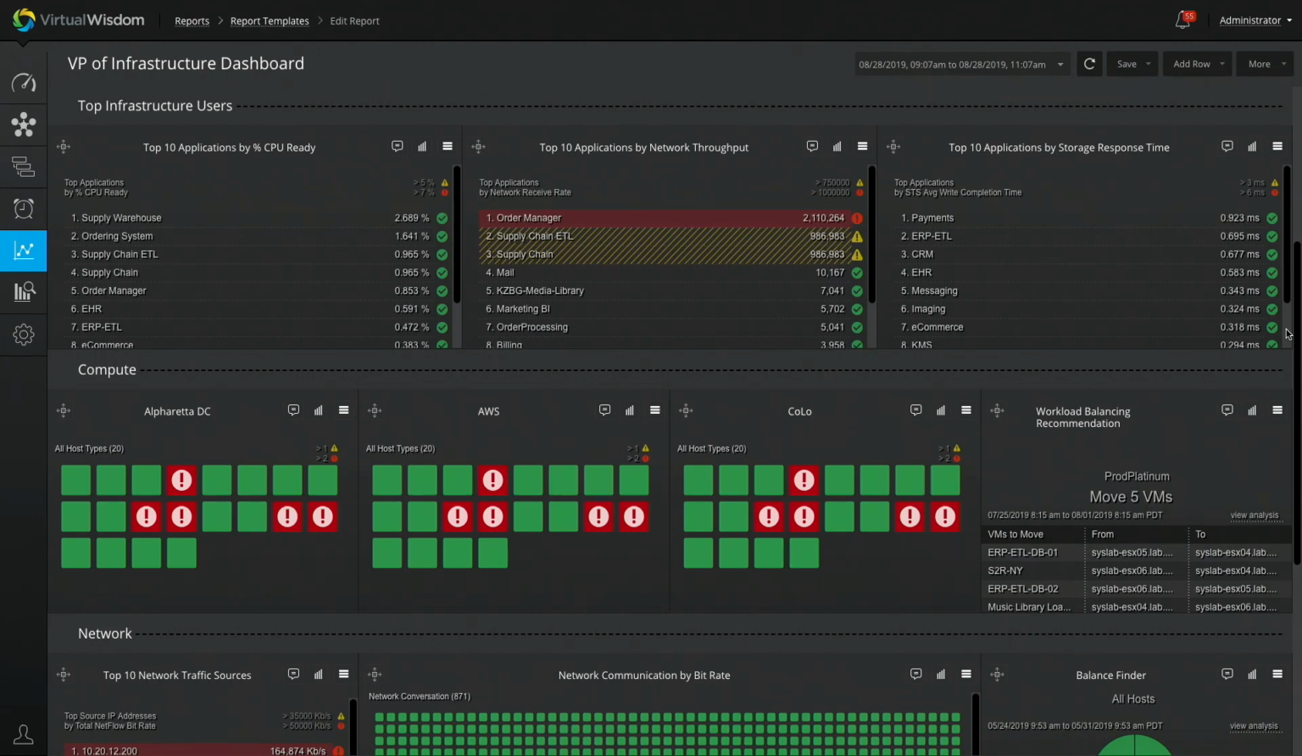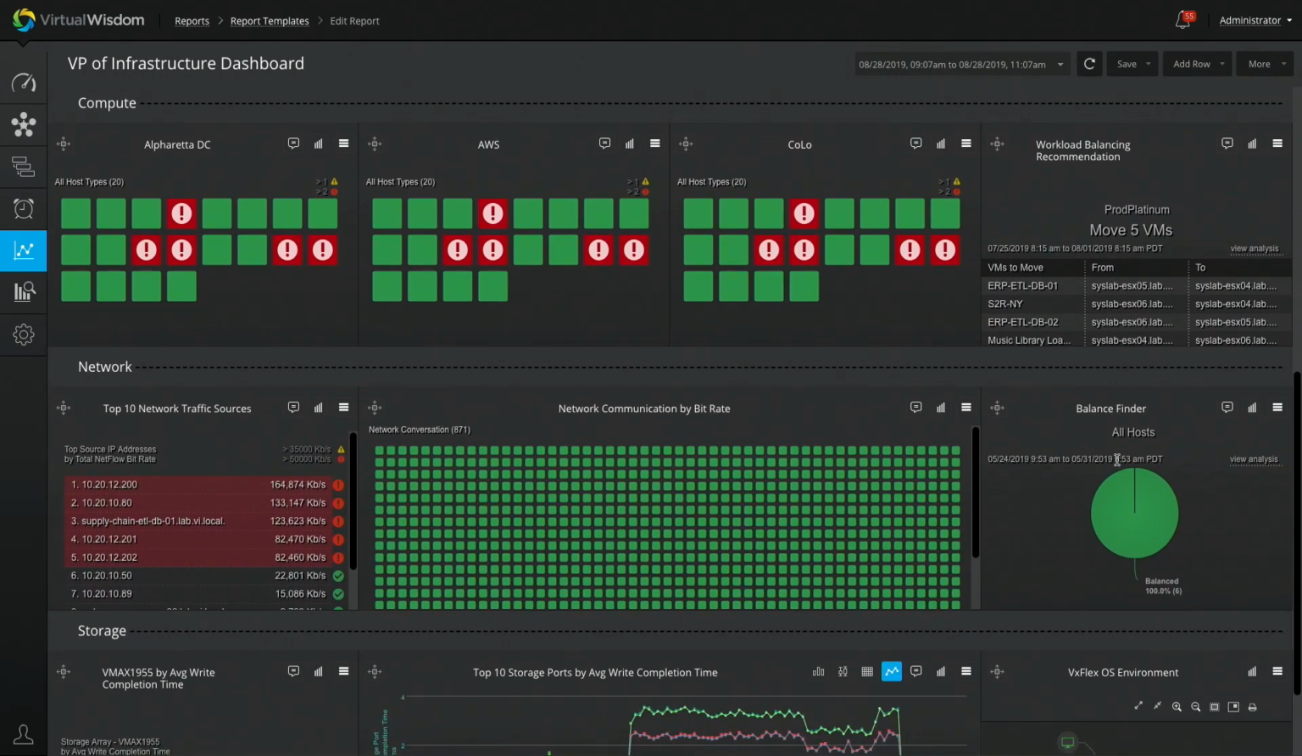On down the line, we're going to do a breakdown for the VP of infrastructure across compute, network, and storage. So we're not really looking at an application view anymore, but we're looking at the associated infrastructure for those apps and how they're performing from a green, yellow, and red perspective, as well as the top talkers across the environment.